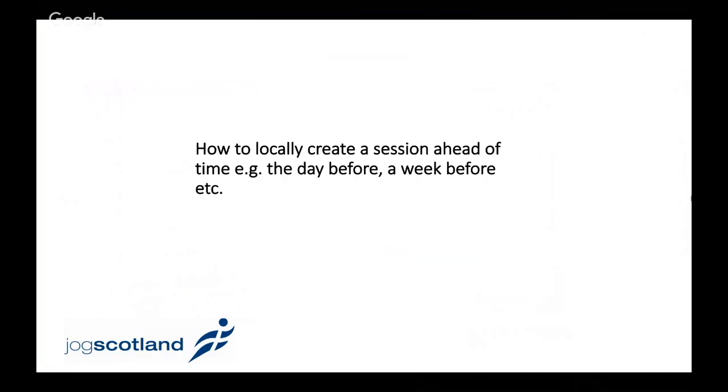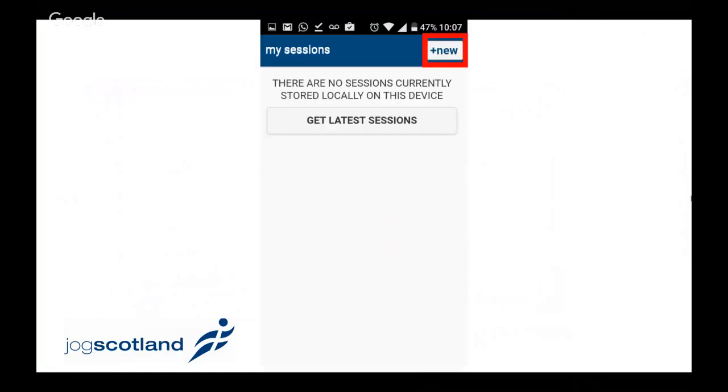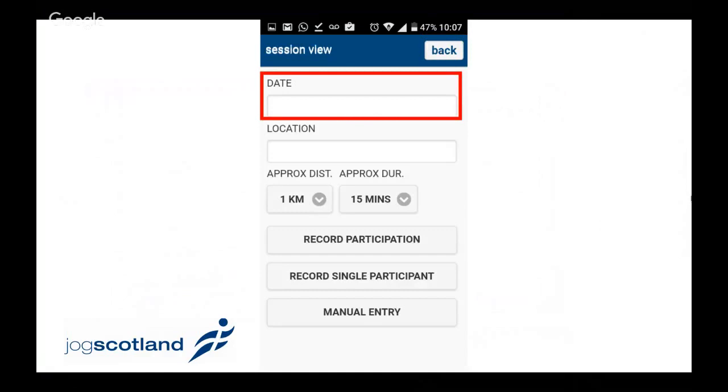How to locally create a session ahead of time. To locally create a session ahead of time, for example, the day or week before, you are able to do so by tapping the New button on the top right of the screen. Once you've done that, your page will look like this.